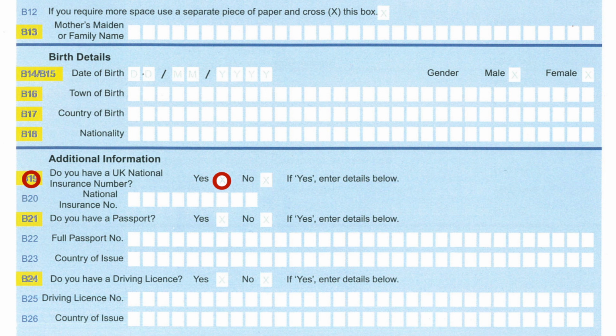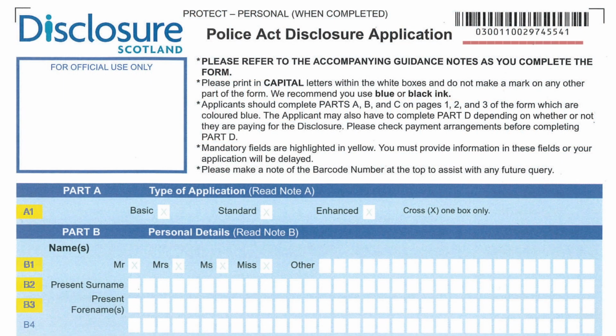Please note that if you answer yes, you must provide your full national insurance number. If you are over 18 and a UK national, you must provide your national insurance number. If you have not received your national insurance number yet, please attach a note advising us of this on a separate A4 piece of paper with the application barcode number.